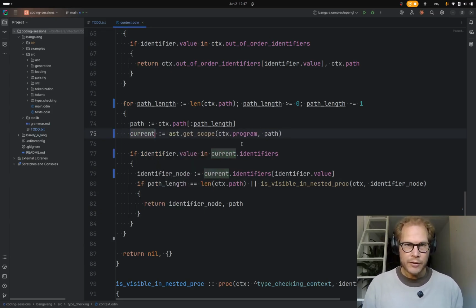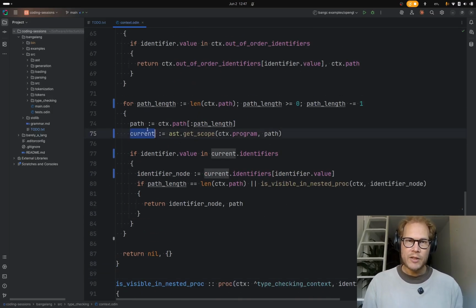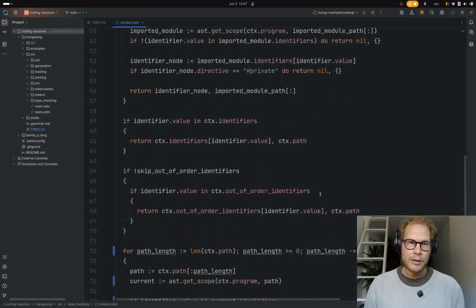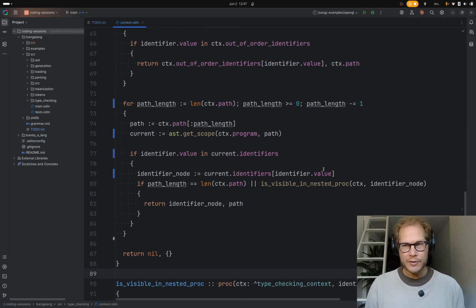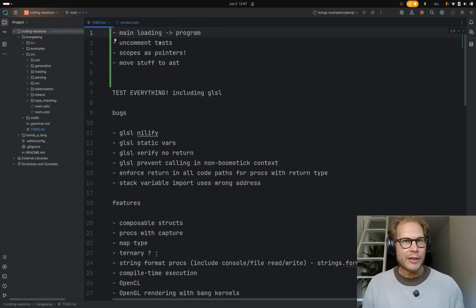I'll just call it current, because it's not always a procedure. So I just wanted to do that little bit of cleanup. That's much more simplified. It's still a fairly complex procedure, but at least it's simpler now. So that takes care of that one that I found.